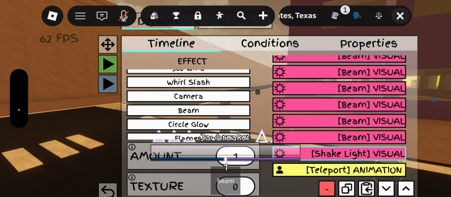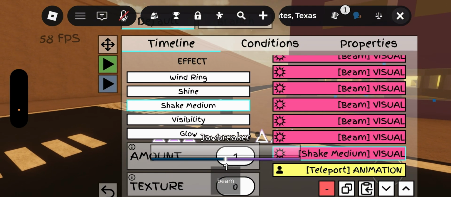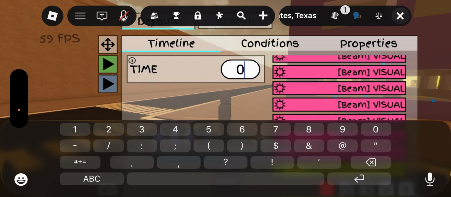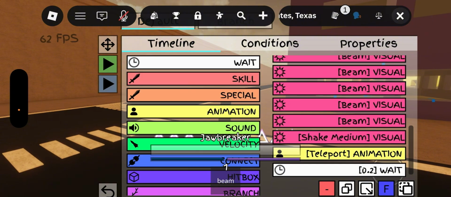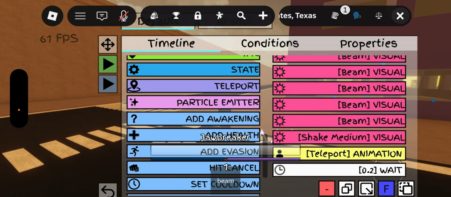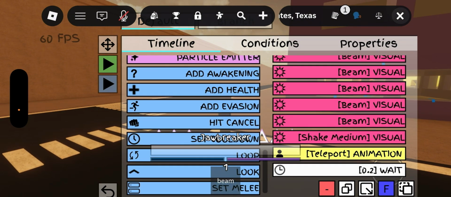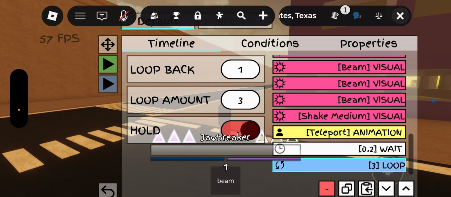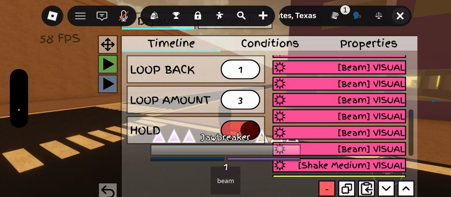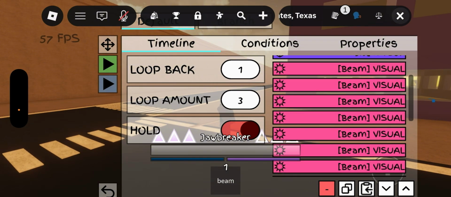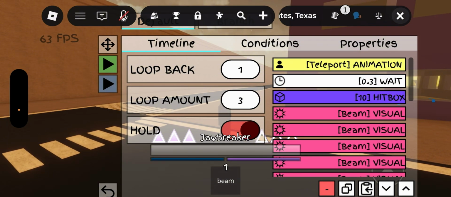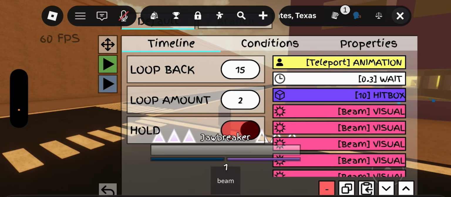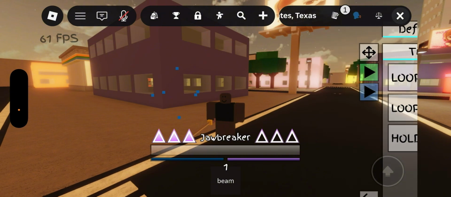I recommend you use either shake light or shake medium. We'll be using shake medium though. Since this attack will be lasting for that amount of seconds, 0.3 seconds, I'll set this to 0.2. 0.1 and 0.2 can work the exact same, but now what you want to do is count. So I'll be counting all the notes. We have 1, 2, 3, 4, 5, 6, 7, 8, 9, 10, 11, 12, 13, 14, 15. So we'll set loop back to 15, and let's set loop amount to 2.